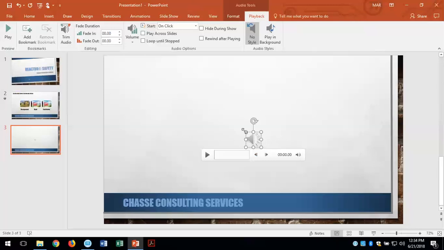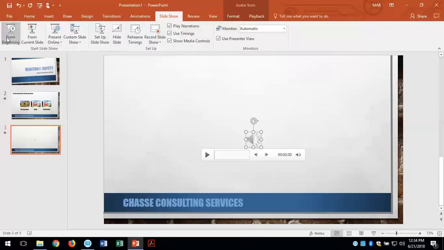So in this case, we have our audio file sitting there. And now what we do is we choose what we want done with the audio file. When the audio file is inserted, you'll see up here under Playback, No Style, Play in Background. So what's the difference? If I select Play in Background, when I bring that particular slide up, it's going to play whatever that audio is in the background. So in this case, this is music.